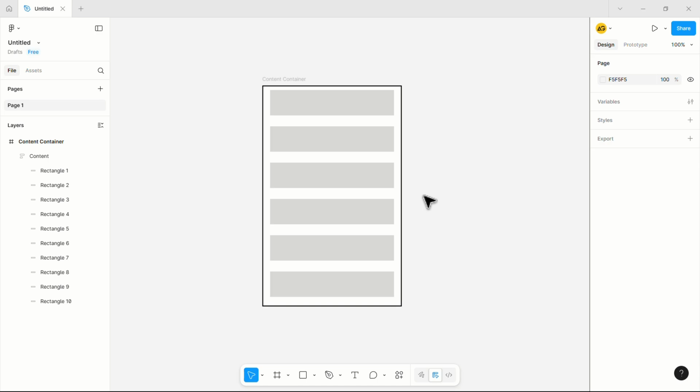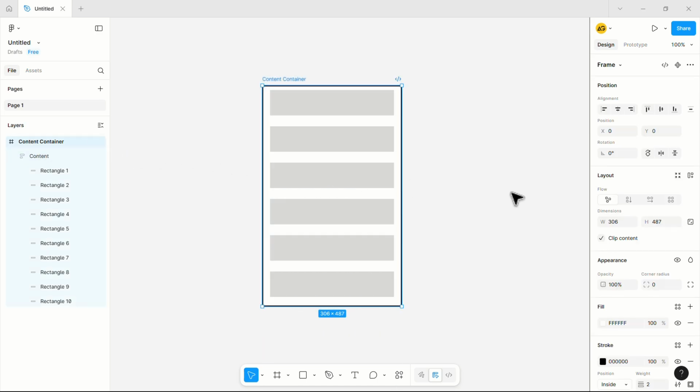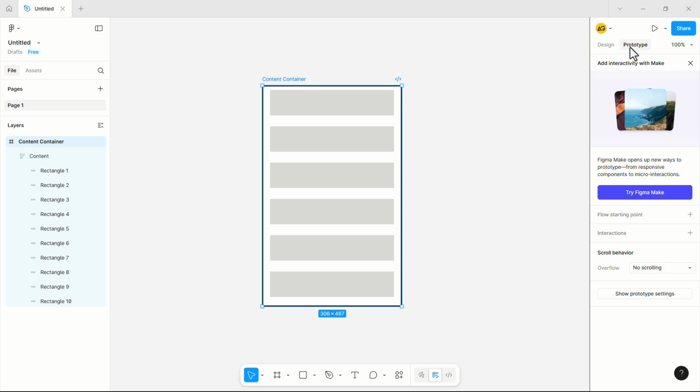Now select the content container again and click on Prototype. In the Prototype menu, go to the Overflow section and click on No Scrolling. Change the option to Vertical. Now let's run the project. Here you can see that we have successfully created a vertical scrolling effect. Following these steps, you can make a vertical scroll easily.